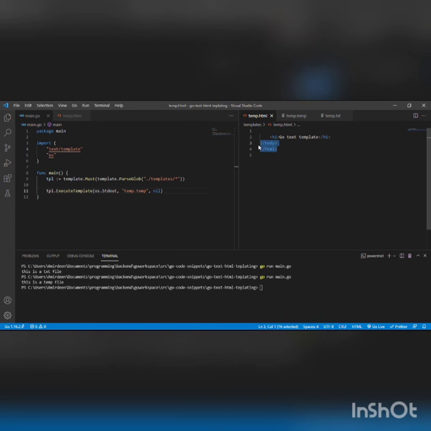And I'll come into my temp.txt. I'll also do the same thing. So I'll use the define keyword also, define footer. I'll paste it here and I'll end it. And in my temp.html, let me see, I need to put it in quotes.